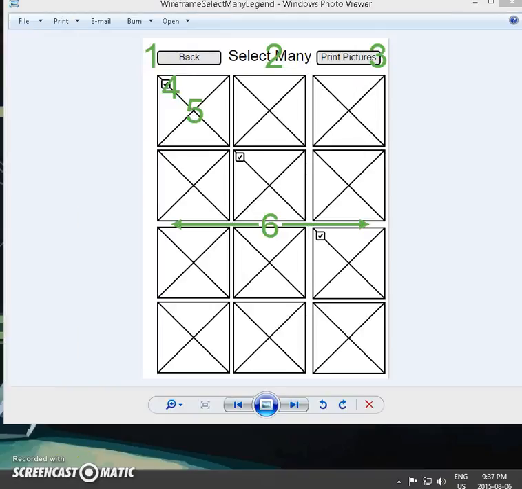So, number 1, we've got a back button that obviously just returns to a menu, probably the main menu. Number 2 would be the title of the screen that you're on right now, and that would be pretty consistent across all pages. We just have the title right there. And then number 3 is another button to actually print the pictures, taking you to an order confirmation screen that we talked about there. Number 4 is just the checkmark element, indicating sort of the selection of the picture.